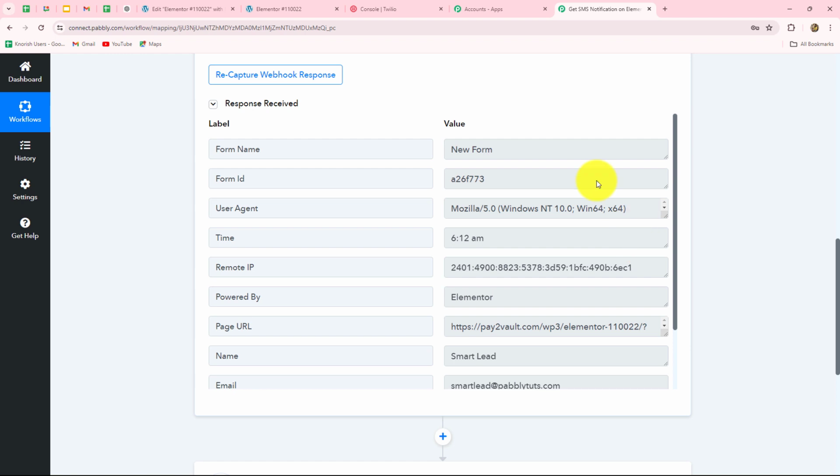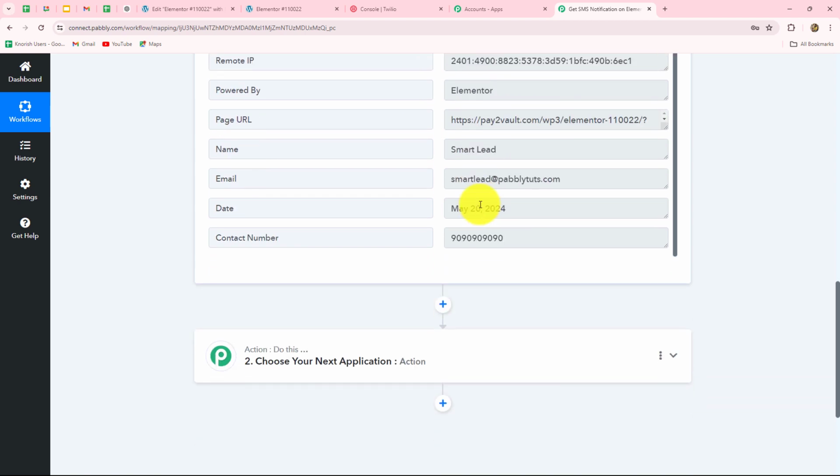So now in the response, we can see that we have received the name of the form, that is new form. Okay, here's the form ID. Here's the time at which the form is being submitted. And here are the details of the person who has submitted this form along with the date. Okay, so this is the name, email and the phone number. This means that now whenever a form will be submitted in Elementor by a lead, then we are going to receive the response automatically over here in Pabbly Connect with all the details.